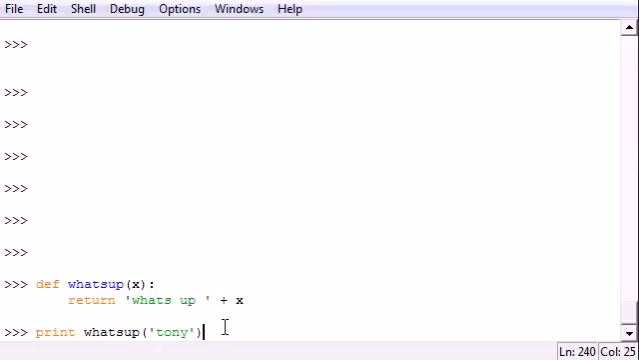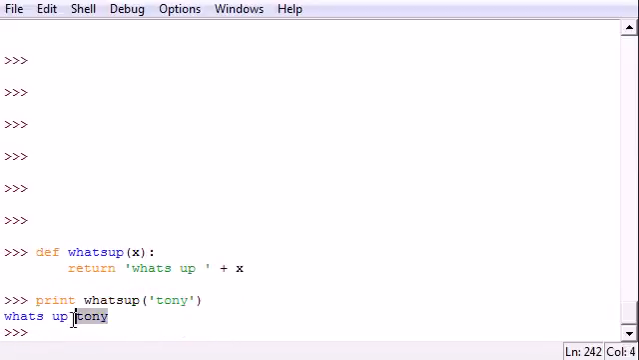So let me go ahead and run this, and it says what's up Tony, and let me show you guys what exactly happened here. This is our program right here. It says print what's up Tony. Well, what is what's up Tony? Oh, you created a function called what's up. Alright, so whatever parameter this is, I'm going to throw this in for X. So again, that's why I use the parameter. It's like a temporary placeholder for whatever parameter this is.